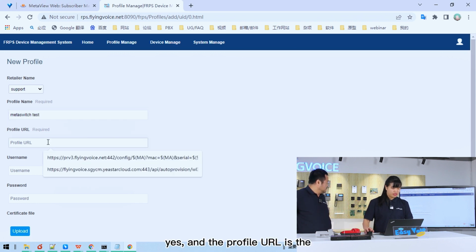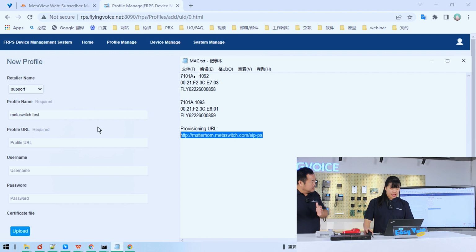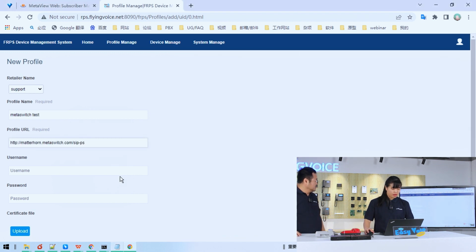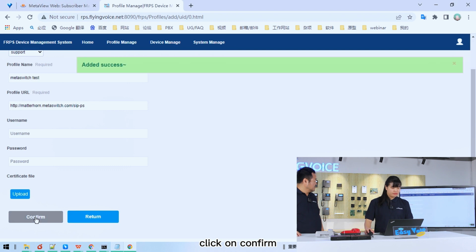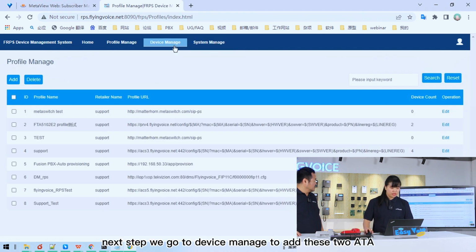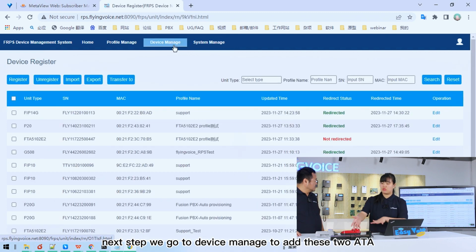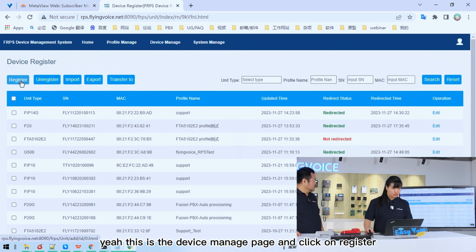Yes. And the profile URL is the Metaswitch platform's provisioning URL. That should follow the Metaswitch rule. Yes, that's right. Okay, and that's it. Click on Confirm. Add success. Next step, we go to Device Manage to add these two ATAs. This is the Device Manage page, and click on Register.